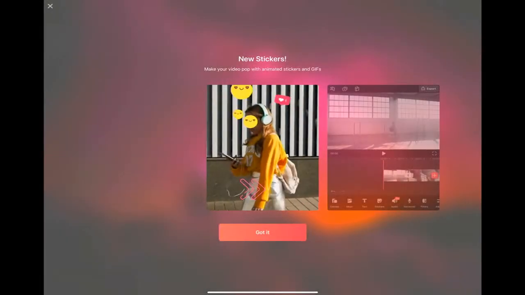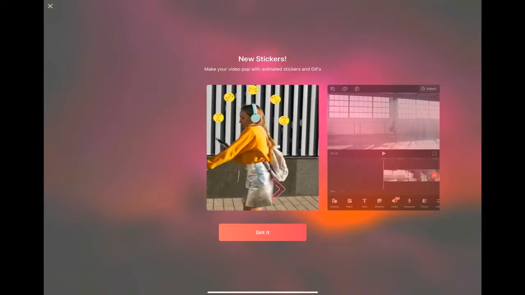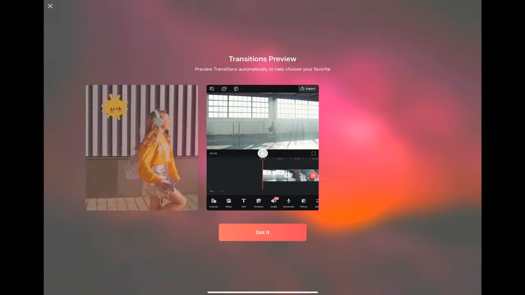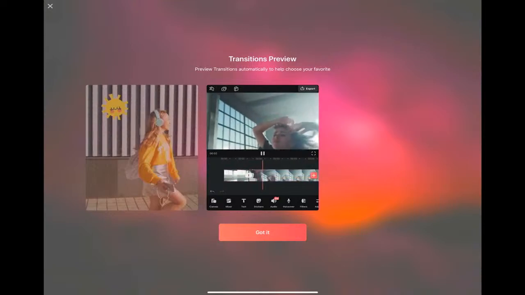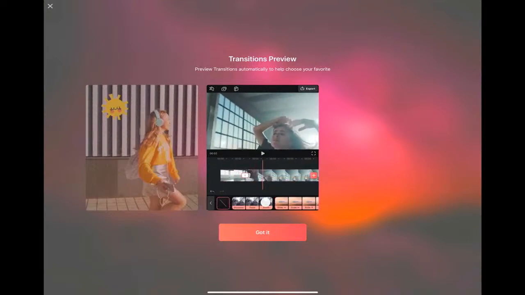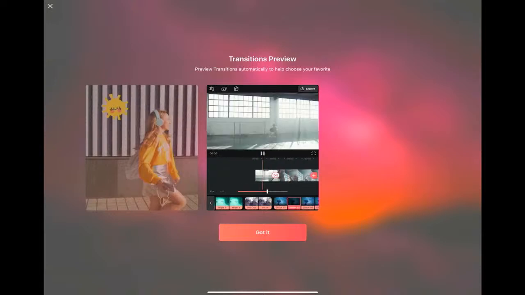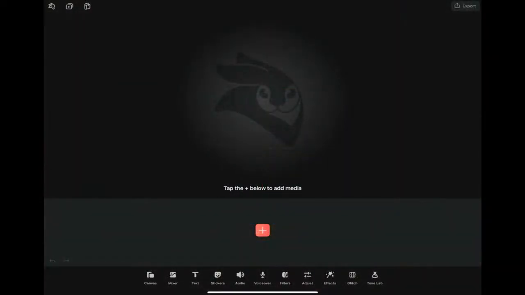Oh, what have we got? I'm glad I did the update here. This is what we've got in the new update: new stickers and new transitions. Transitions preview. Just watching how that works. Okay, so you can add your transitions and see them happen on the fly. That's pretty cool. Thank you very much. This is what you get when you go to the main screen.